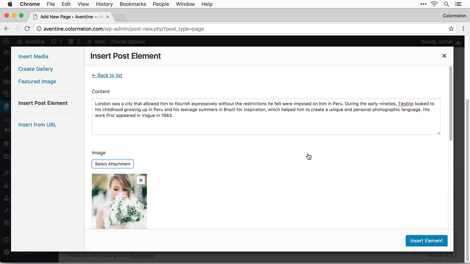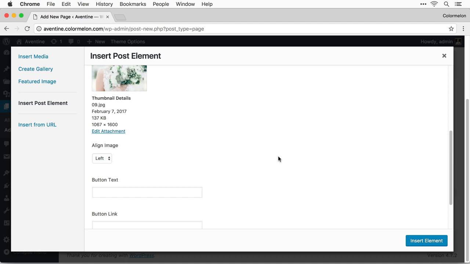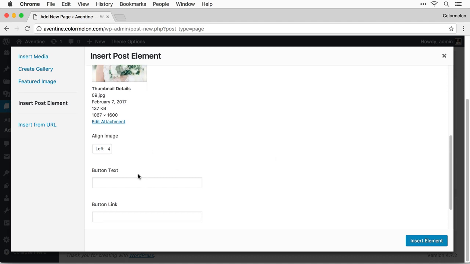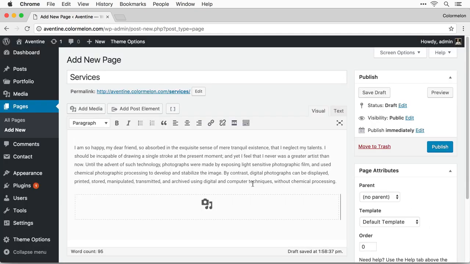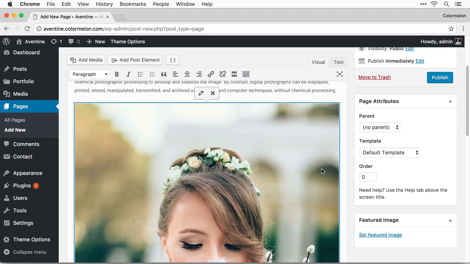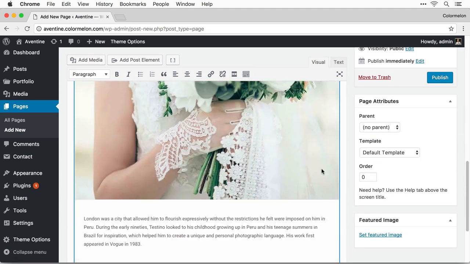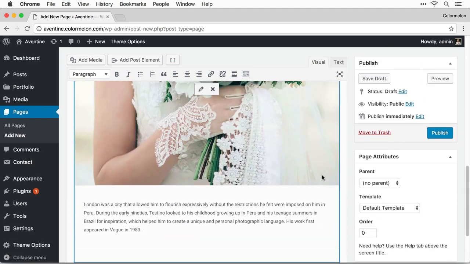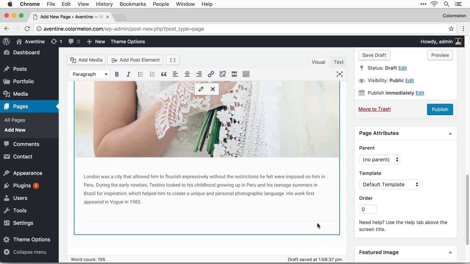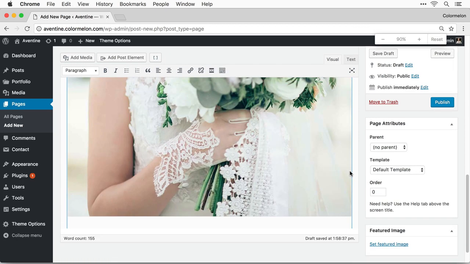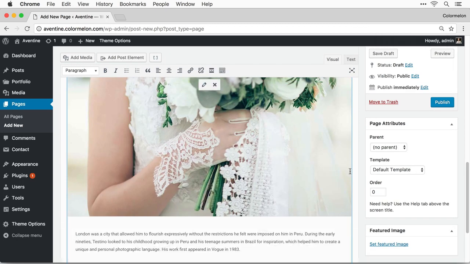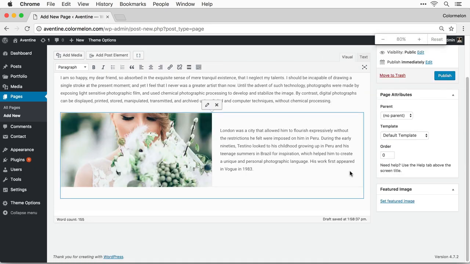Select the image. This block is going to be aligned left, and at the moment, I'm not going to have a button, so I'm just going to skip these 2 fields. Click Insert Element. And now here we have our first services block. You might see it a little differently if you have a larger screen. But because I'm recording on a small resolution, it automatically turns into the responsive mode.